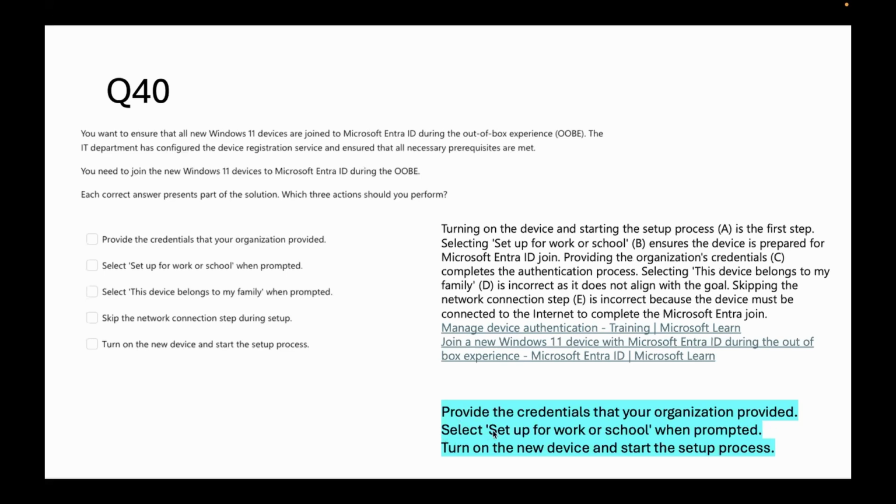Provide the credential, select the setup process, and turn on the new device and start the setup process. The sequence would be different. The first this, the second, and third. But in the option, it is in this sequence. That's the reason the answer would be like this.